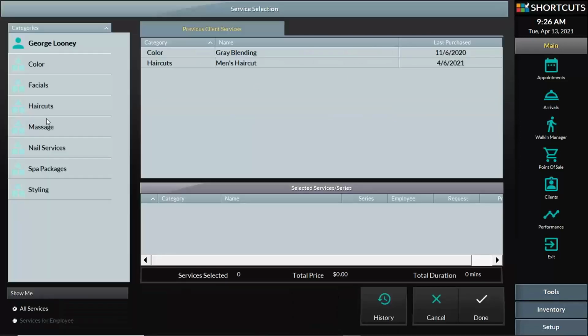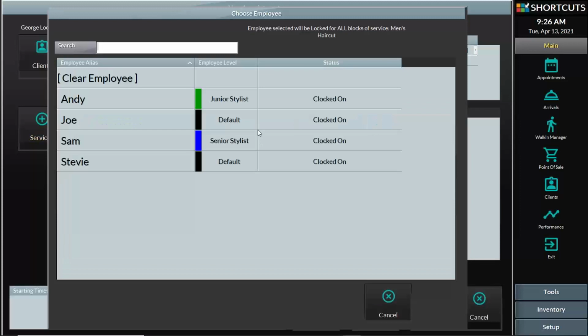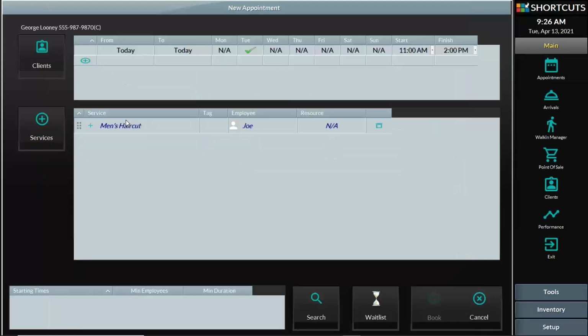On the next row, I will choose services, and I will choose men's haircut. Now, right now, Shortcuts will actually search, is anybody on staff available between 11 and 2 to do a haircut? Perhaps they are, perhaps they aren't. George is very particular. He has only one stylist that he wants to get his haircut by. So I will select the employee column and I will say Joe. So I've given Shortcuts all of the criteria that the customer requires. He wants a haircut, he wants it today, this afternoon, and he only wants a haircut with Joe, nobody else.